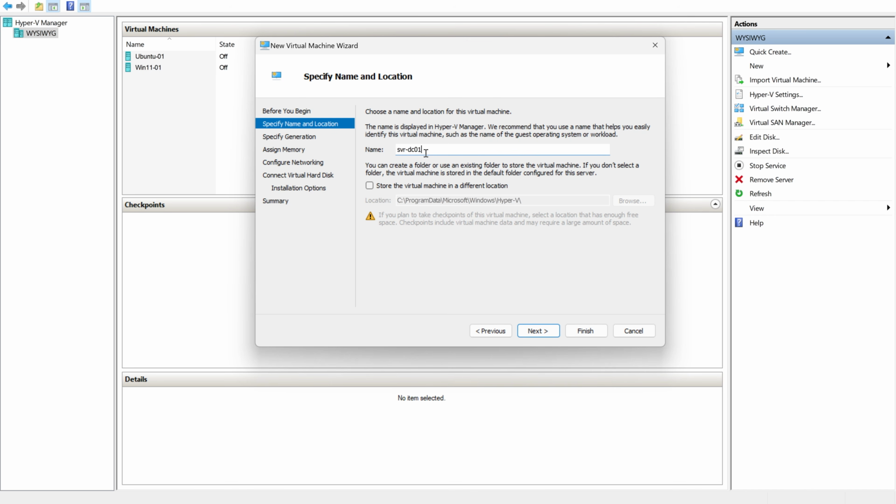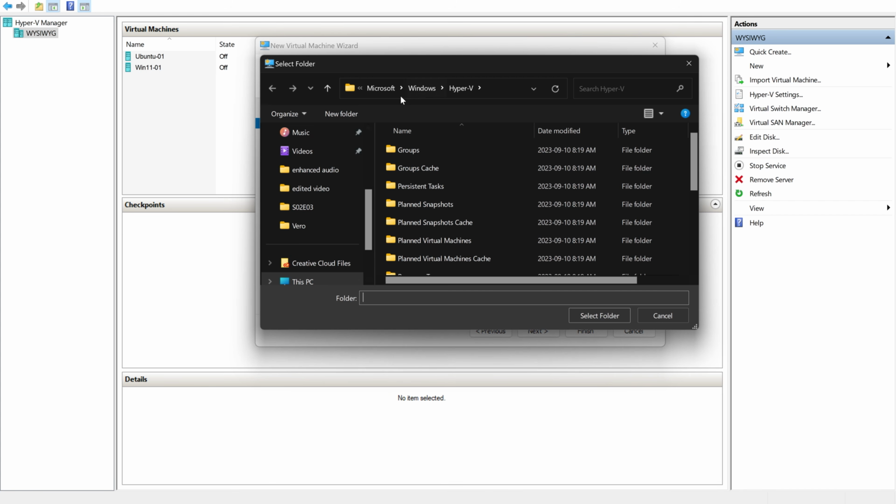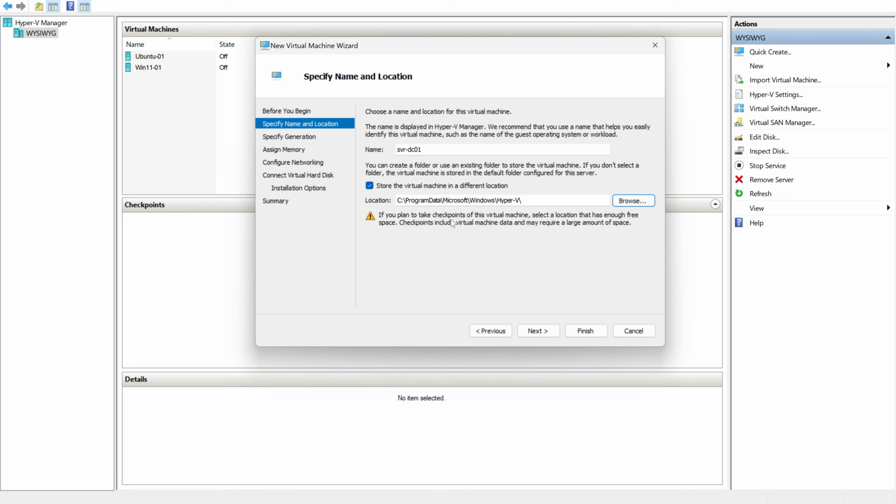Right below the name, we are given the option to select a location on our computer where we want to save our virtual machine. So if we want to change this location, all you have to do is activate this place and go to Browse, and just browse to where you want to save your virtual machine. For me, I'm just going to keep it to the default location, so I will just click Next.